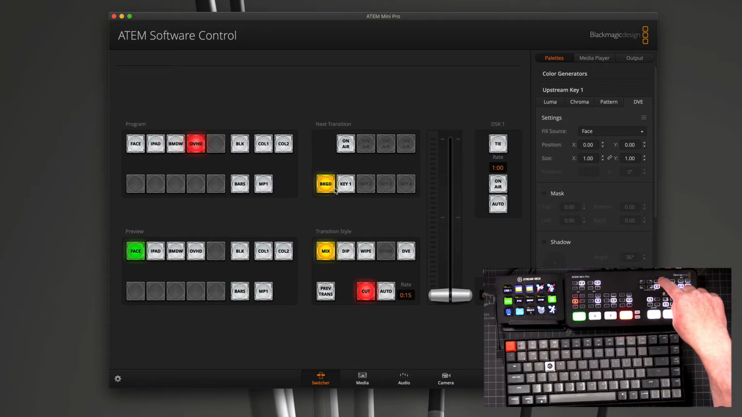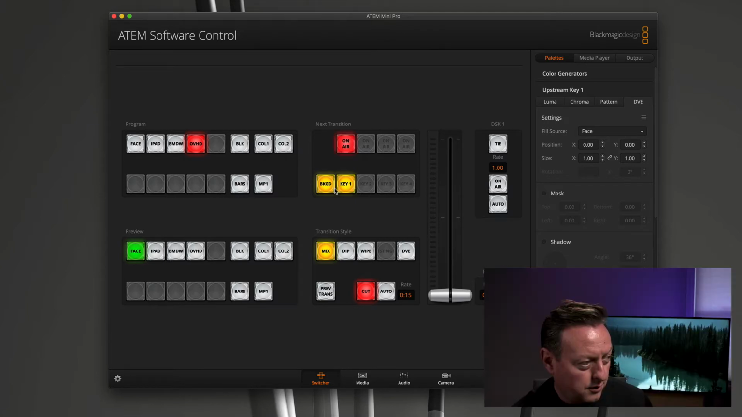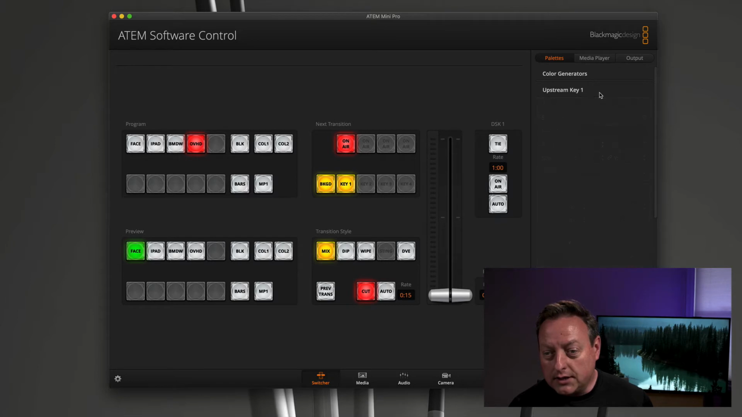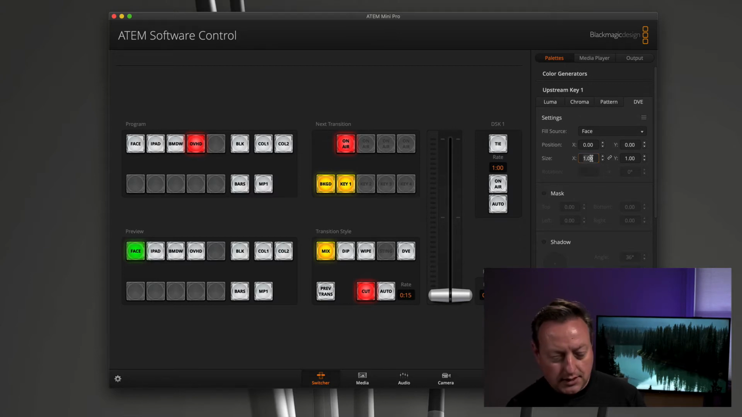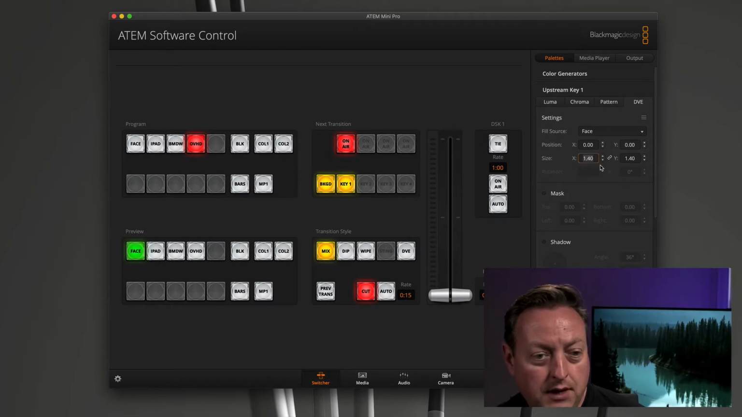And I'm going to just turn on picture in picture. Nothing has changed yet. But over here in the upstream key section, I'm going to the DVE tab. I've got my fill source set to face for picture in picture, and I'm linking the X and Y size together. And then I'm going to set my size to 1.4, or 140%. And you can see that it just zoomed in.